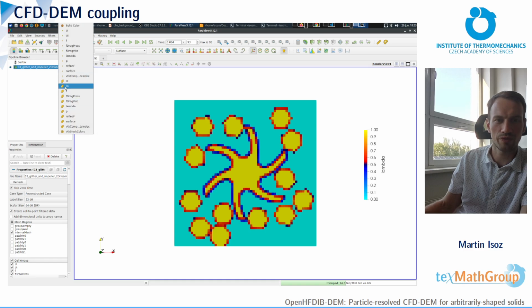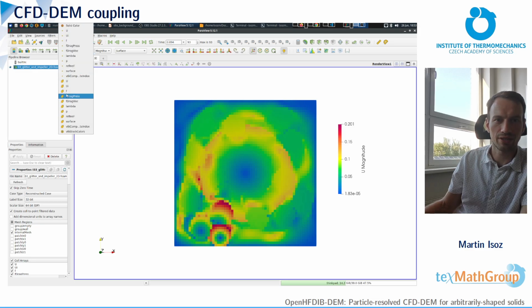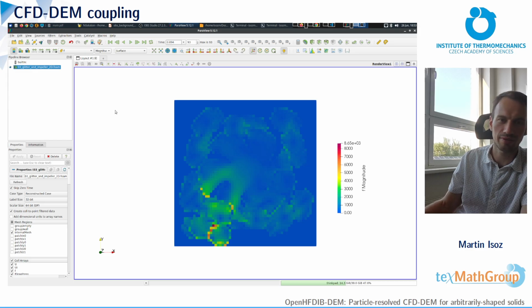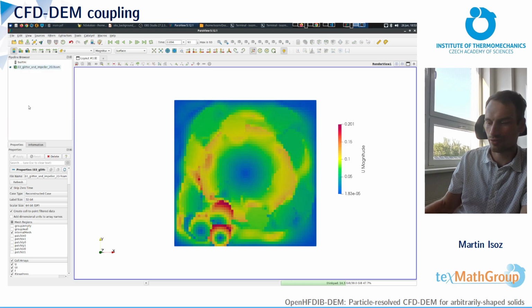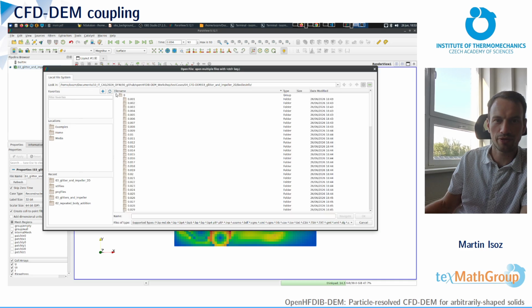There's another, we can color it by the current velocity field like this. Of course we can take a look at the force field acting between fluid and solid. It's just a dummy field basically. What we can do next is to take a look at the STLs. So it's the same as before. We will take a look at bodies info.